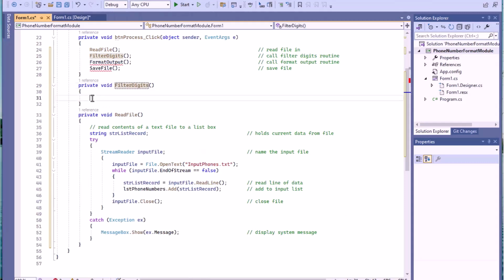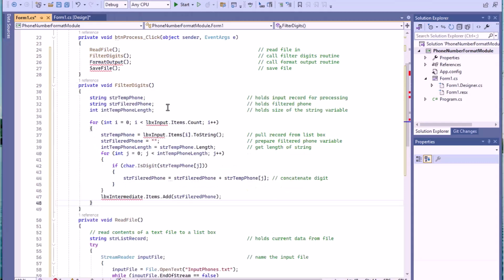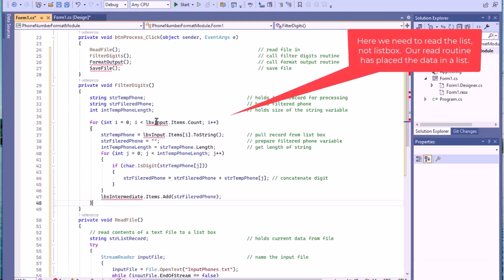And inside here, we're going to put in that code, temp, all this kind of stuff. Now, is this really what we want to do? We want a string temp phone. That's true. We want a string filtered phone. We want that as well. And we want the int temp phone length. We want that. So we're going to be working with that. Then we're going to do our for loop that's going to go through the list, not the list box, but the list. So I'm going to make a little change here.